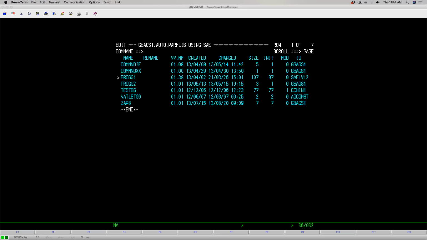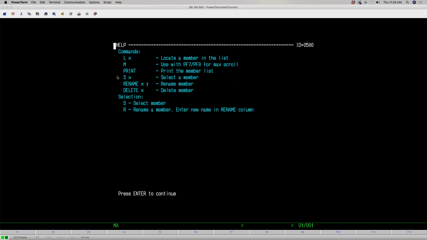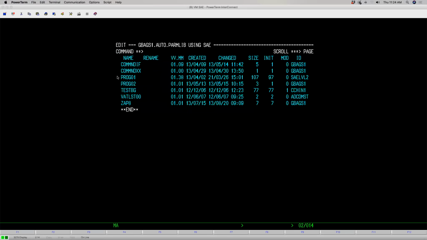I can rename it, I can delete it, I can add new members, I can copy, all the normal services. And actually there's help on almost all the panels to let you know what you can and cannot do and what the various commands are. The last thing you want when you've got a problem and you're trying to recover from it is to have to pull out a book to figure out what the right commands are. They're all helped here and give you the ability to do them directly from here.